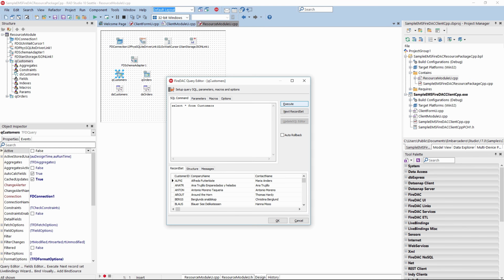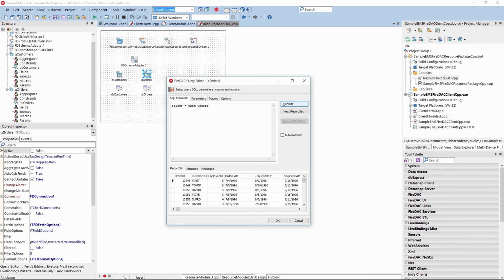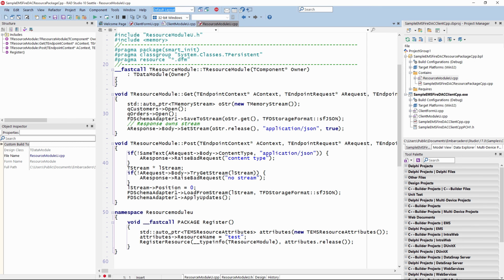You can check it here just to make sure it works. Query customers, query the orders. That's all working fine. That's the backend EMS server where we have extended inside of this module. We created this resource named test inside a data module, and it's got endpoints like get going through FireDAC and post going through FireDAC. And we do their implementation here.